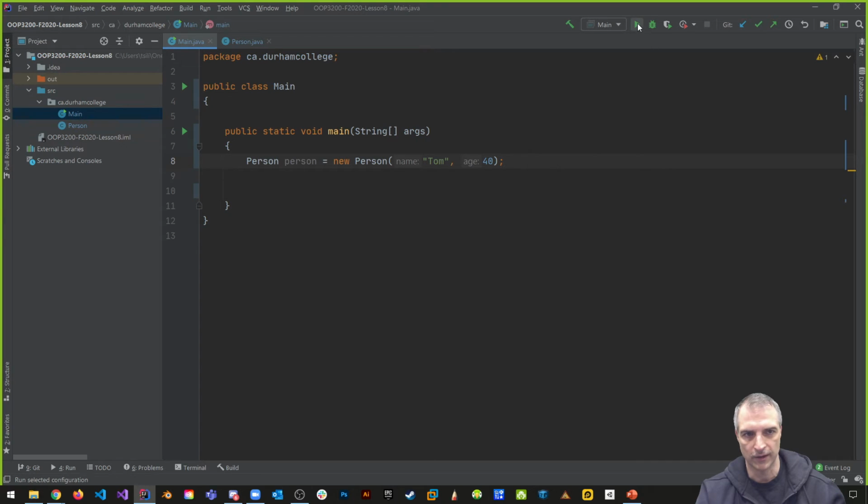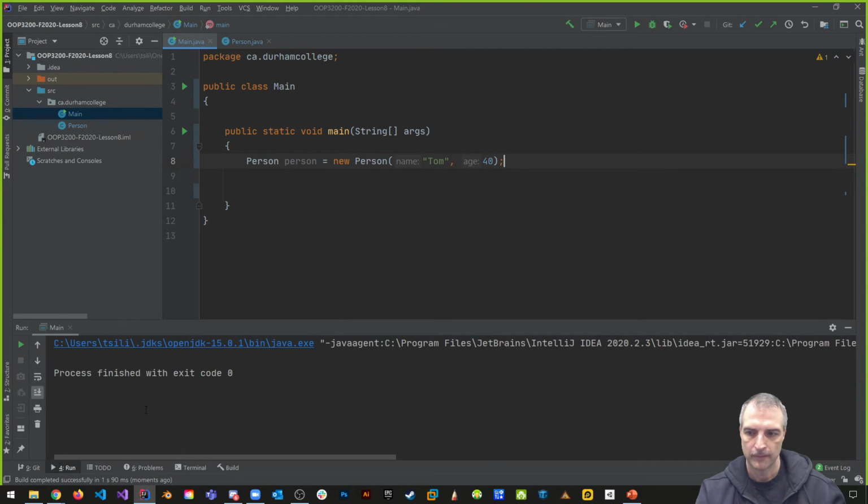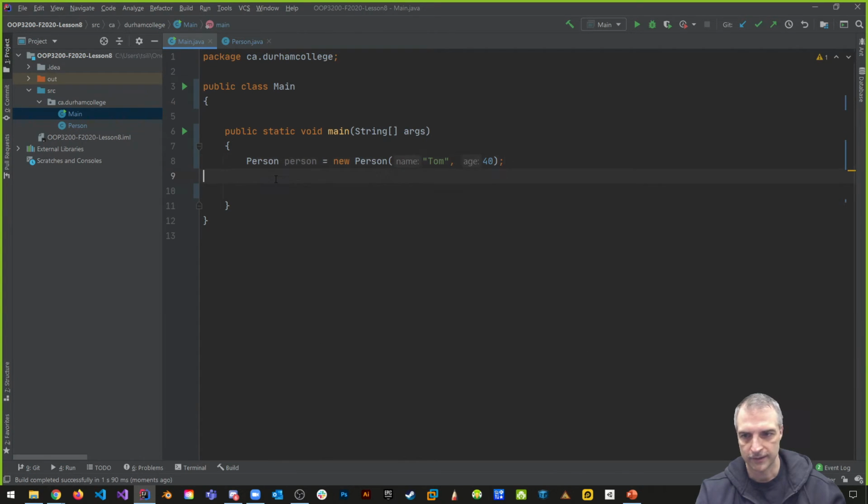Let's run this thing and see what happens. So run. Everything is good. Process finished with exit code of 0. That's good. And let's do something with it.